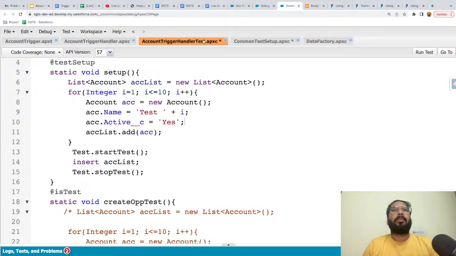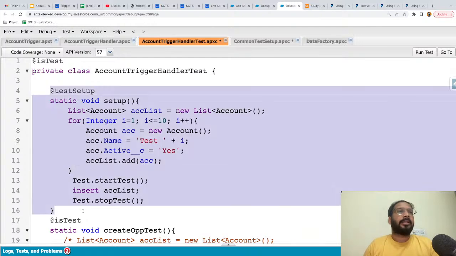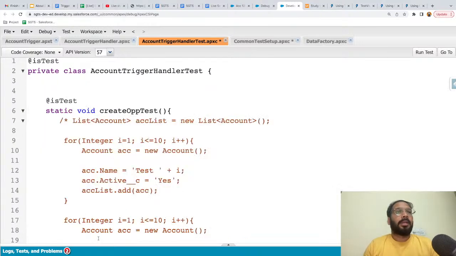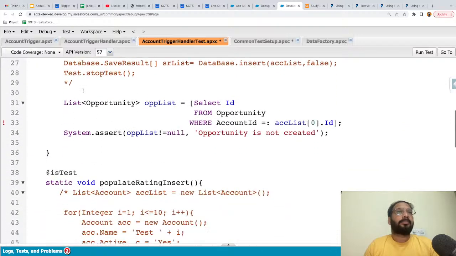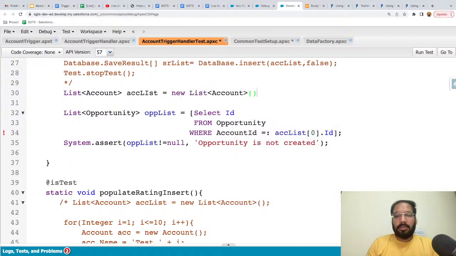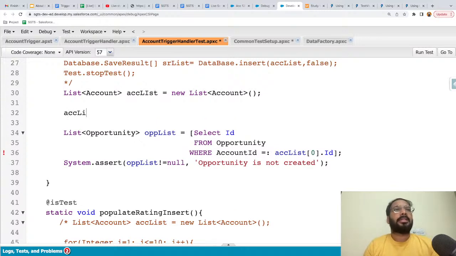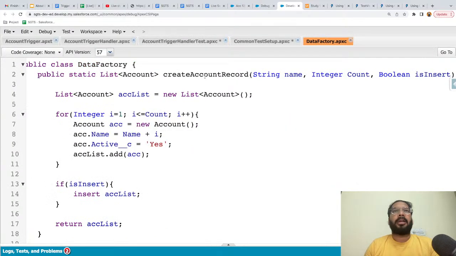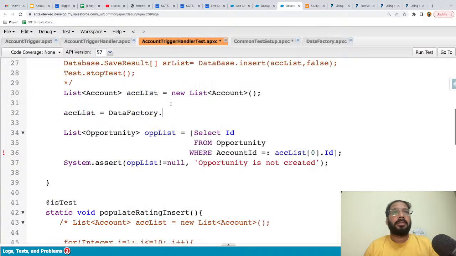Right? So I'm moving here and I'm just deleting this test setup method, and here I'm going to call it. So here I'm creating a list of account, ACC list equals to new list of account, and then ACC list equals to data factory dot, and from here we need to call this method. So I'm just copying it and pasting it here. Now here I'm just passing the name as test, number of records, let's say 10, and I'm passing true.